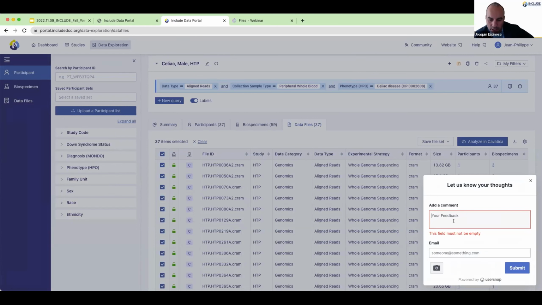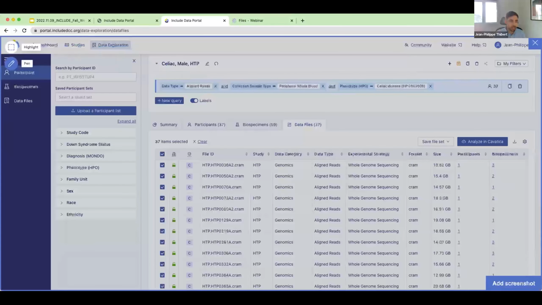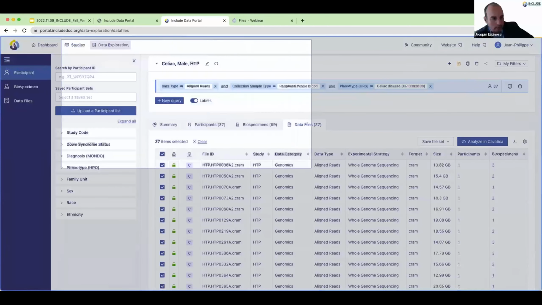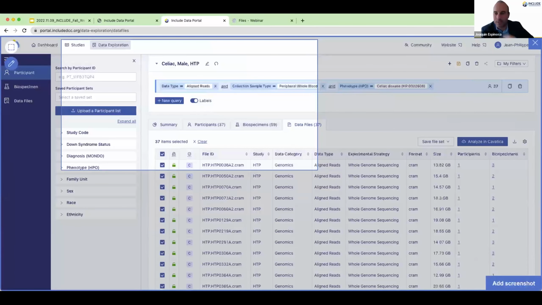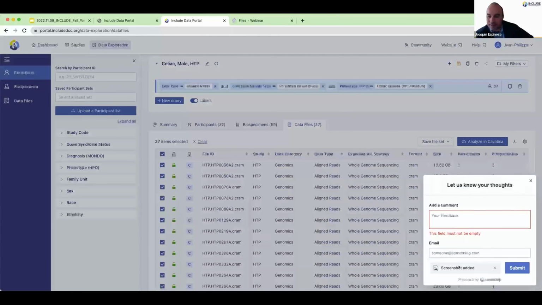JP, if you touch the camera icon, it does not get you to the screenshot capture? There you go. Yeah, sorry about that. So maybe you want to show us what you mean, or where you're running into an issue. So now JP is taking a screenshot, and then that gets tagged to the message that we'll get. And the moment that JP submits this, we get an email.